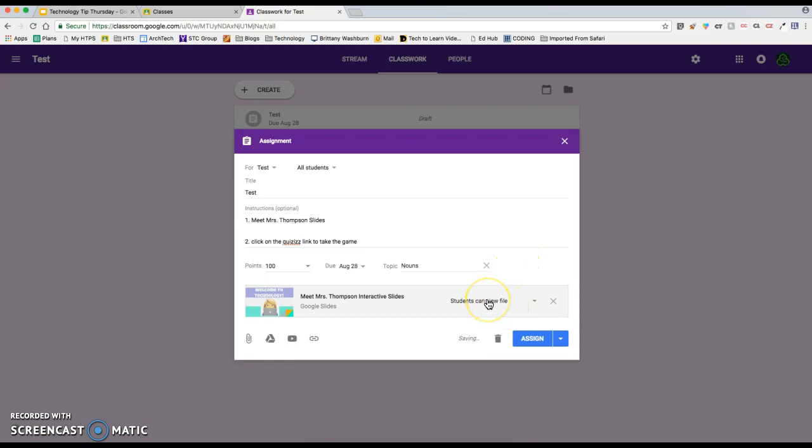Now, the automatic option is to have students just view the file. That means every student is going to be able only to see it. If you choose students can edit file, that means every single student can edit that one document. So you need to be very careful about that. The last option is the one that I use most, and that's make a copy for each student. That means every single student gets their own copy to edit and view. It automatically goes into their Google Drive. So I'm going to choose make a copy for each student.